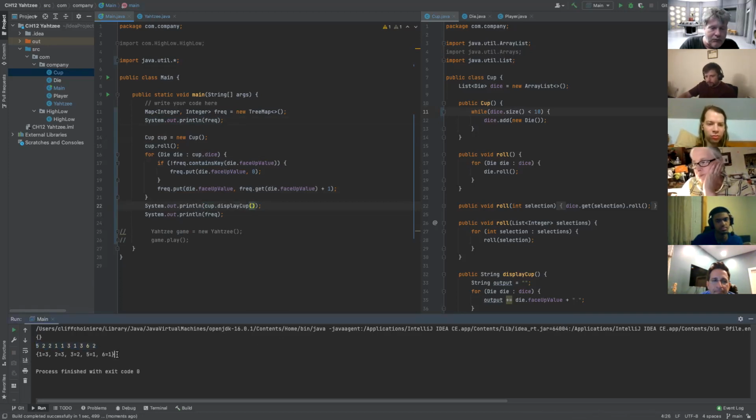To get our printout, we got the 5 1. We got 1 5. We have 3 2s, 1 2 3.